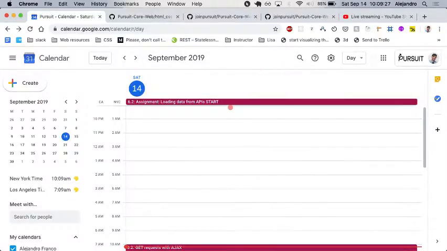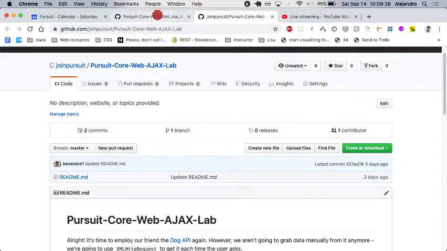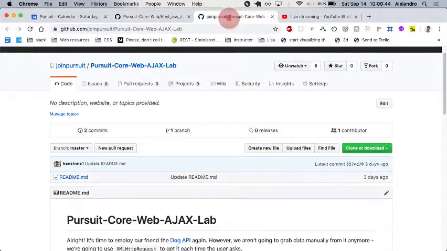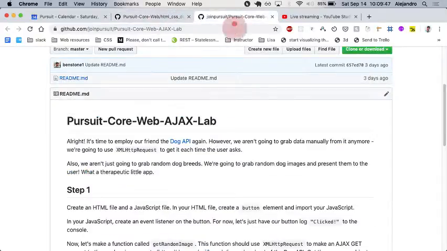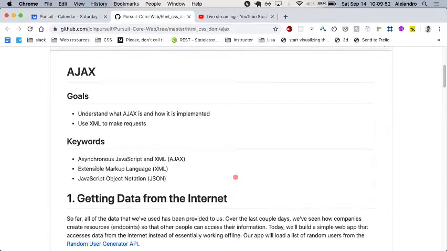So let's look at GET request with AJAX. Let me just close everything else. Oh yeah, so this is going to be the lab. Now remember that that's linked over there. Okay, so the goals for today are to understand AJAX, what it is and how to implement it, and use XML to make requests. Actually, this is missing, it should say XML HTTP request.